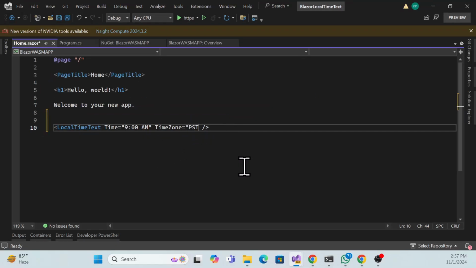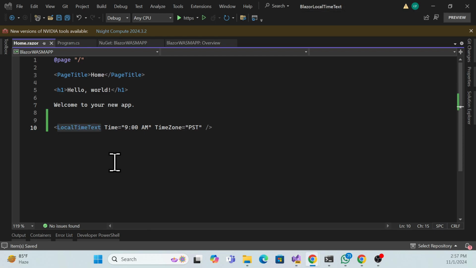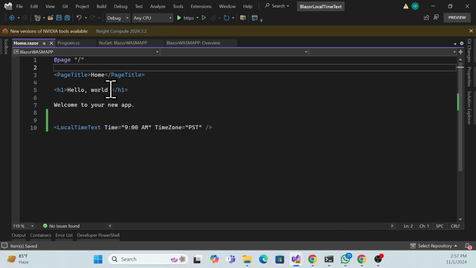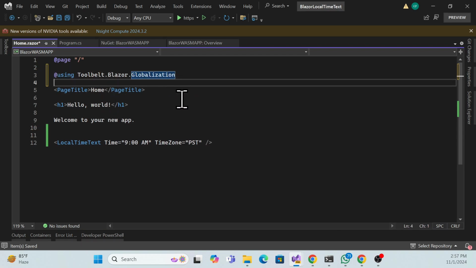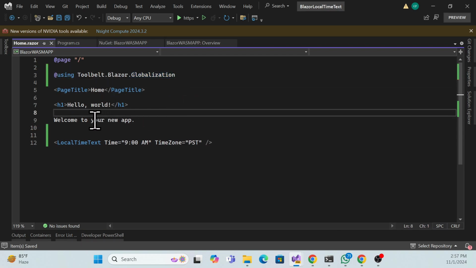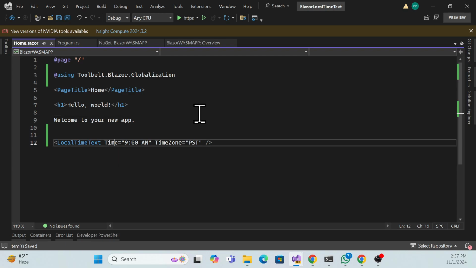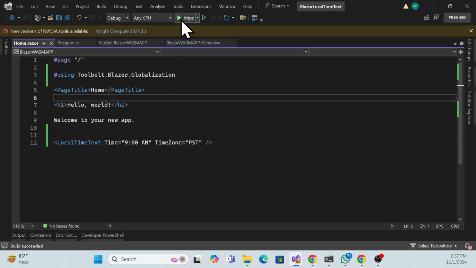Something is missing here, so let me fix it. We have to bring in the namespace, because this component comes from Toolbelt.Blazor. As of now it is not showing, so let me add this namespace as well, and that's all. Let me build it. Okay, build is done. Now let me run it.